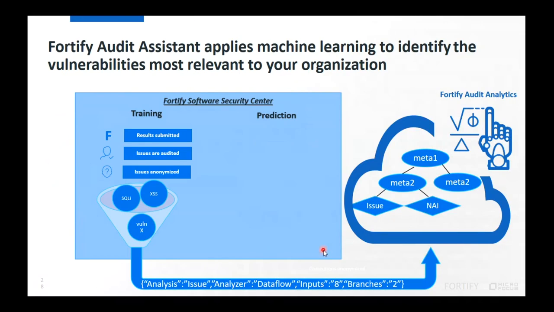So whatever it identifies and says this is a vulnerability, there is definitely a 95% chance that it is a vulnerability.